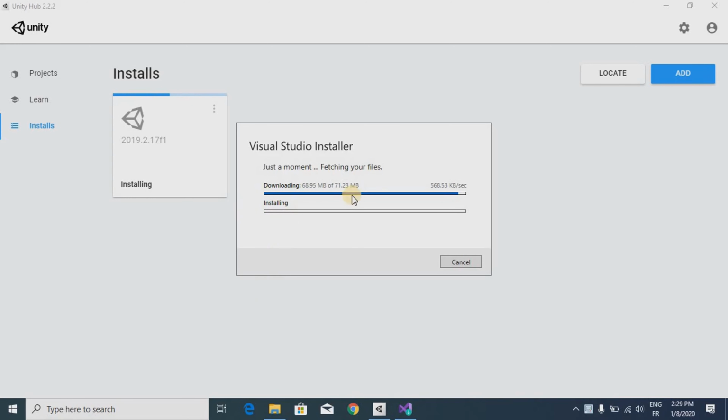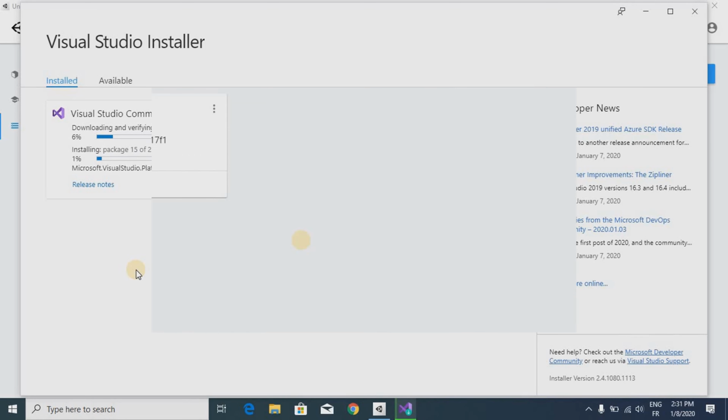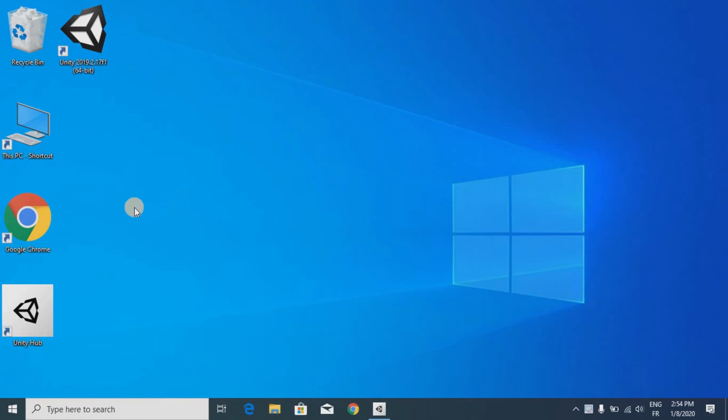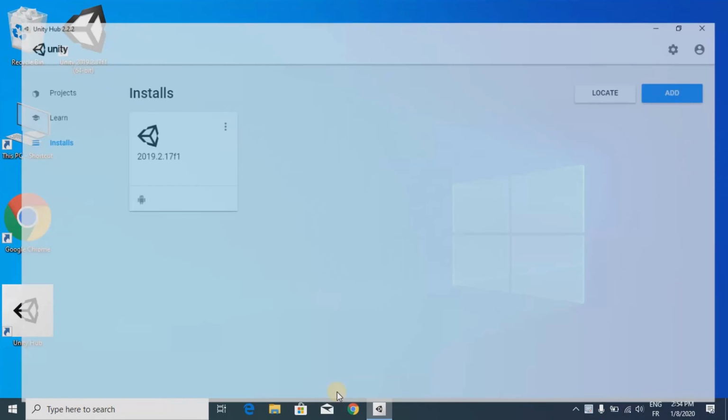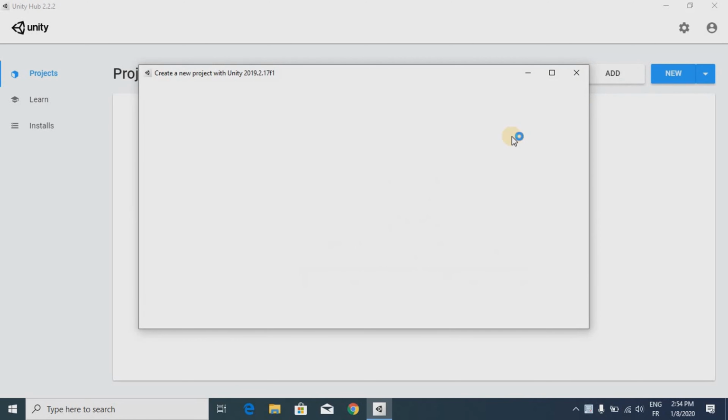As you can see, it's going to take a little bit of time because we are downloading Visual Studio. And finally, we have Unity installed on our machine. And you can see it over here on the desktop, also the Unity Hub. Now, when you go over here, to make a new project, go under the project section and hit this new button to create a new project.